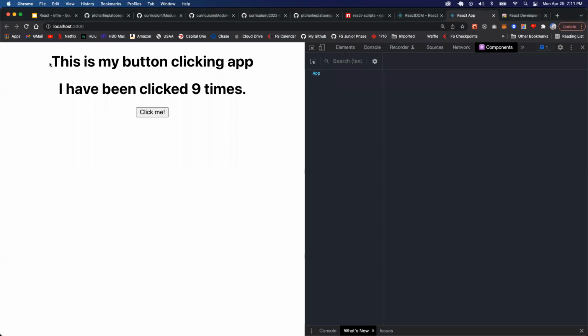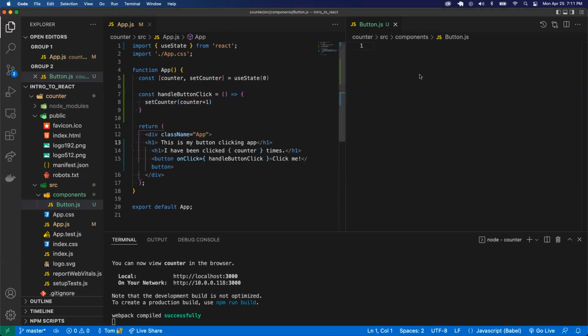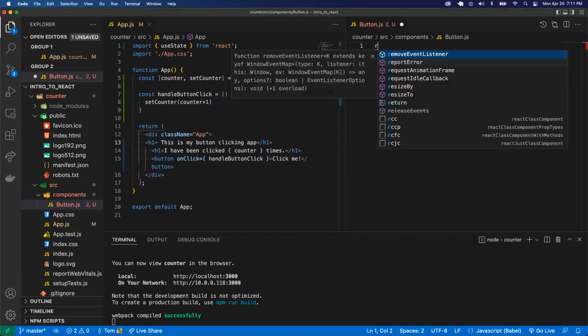So I just want to, so this is my button clicking app. You've clicked this 9 times. So when I do a hard refresh, everything gets set back to 0. All right.